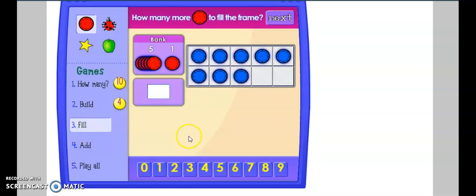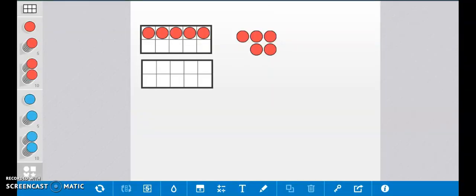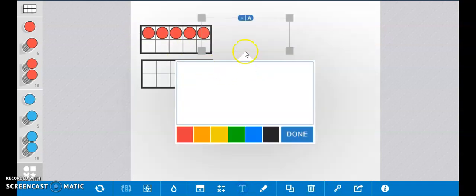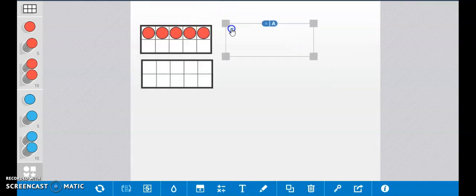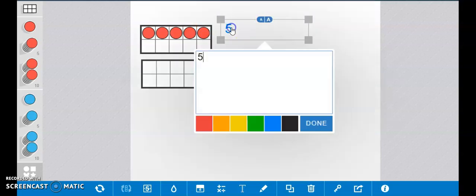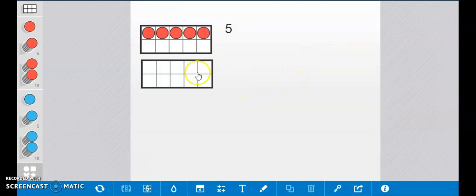Alright, so okay, so we're getting into the addition part of it, which I don't want to do quite yet. Okay, so here we go. So we have the 10 frame here. So how many does this 10 frame represent? That's right, it represents 5. And I'm going to move it over here and make it a little bit bigger. I'm also going to do it in black because it's an easier color to look at. Alright, so we have 5 there.